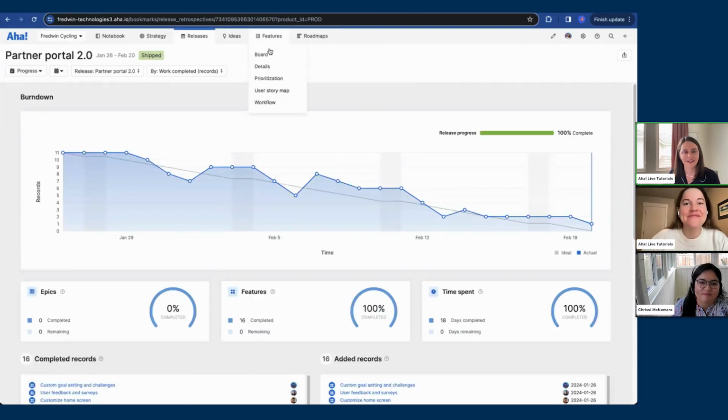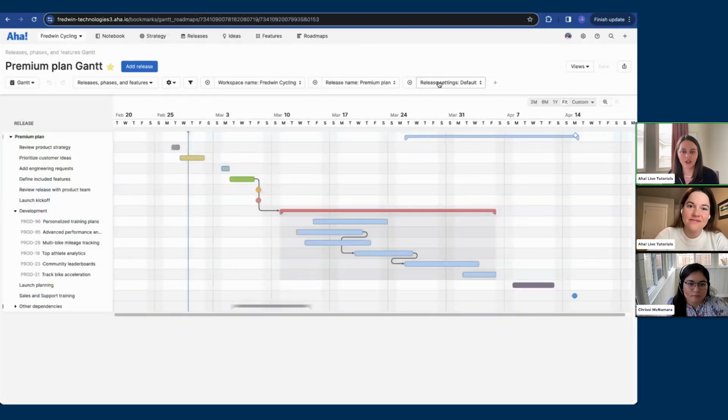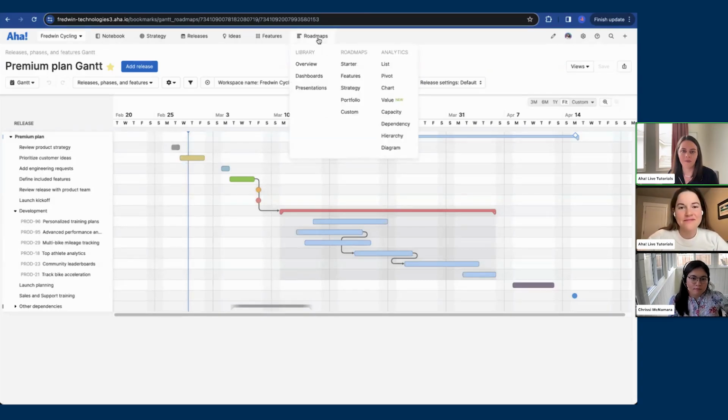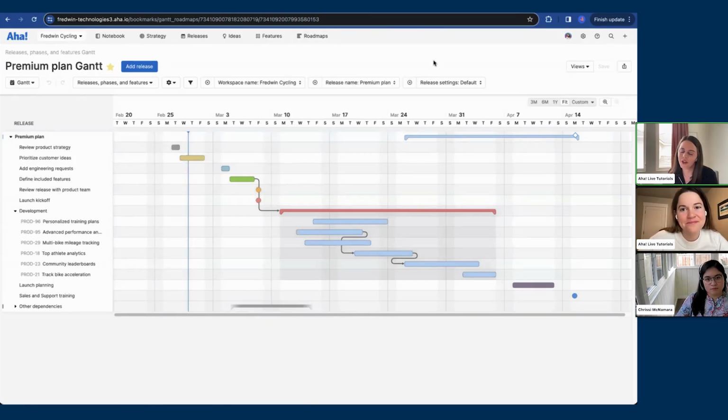Yeah, great question. Because if I come into that features board, we see when we shipped that partner portal release, it kind of disappeared here. So you might want to go back and look at that data. There's a few different ways you can do that. One of which, you can actually come into a Gantt and show shipped releases and take a look at that there. I tend to like to pull together a list report, find that release there or filter by shipped releases to get that list. So I know it's gone from the features board because its work is complete, but the data is not lost. That's for sure.